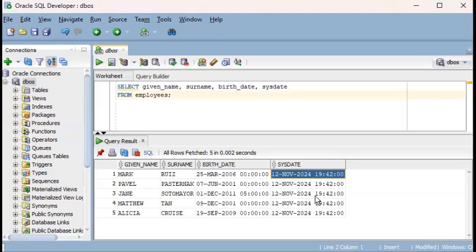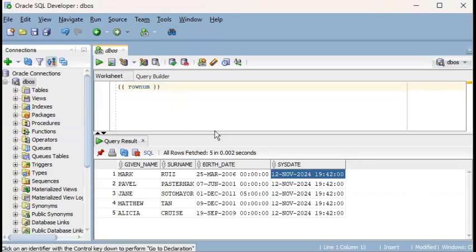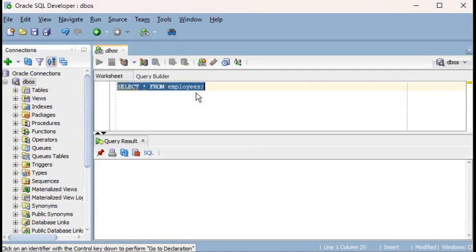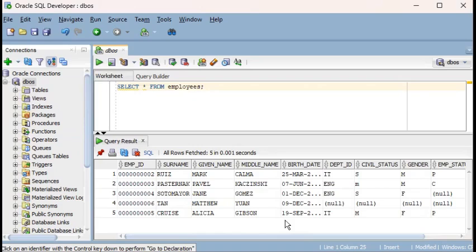Unless you've been watching some of my other videos, you would have encountered sysdate in one of the examples. The second one we'll be learning is rownum, which is short for row number. Its value is a number which indicates the order in which Oracle selects the row from a table or displays it. So you can use rownum to limit the number of rows fetched by a query. Let's look at this example here. Select asterisk from employees. Definitely this will show you all the records in that table. There are 5 records in this table.